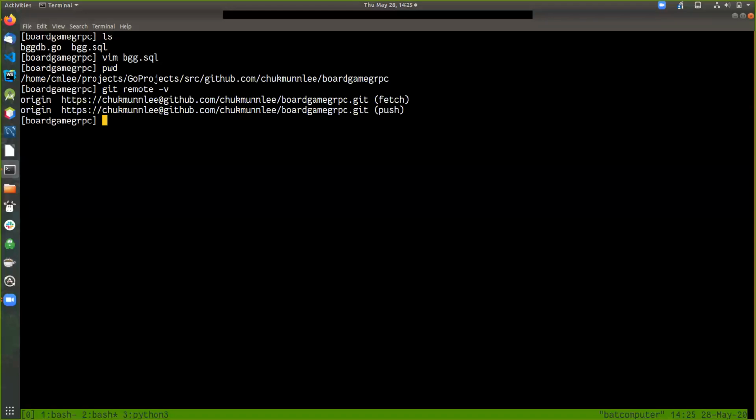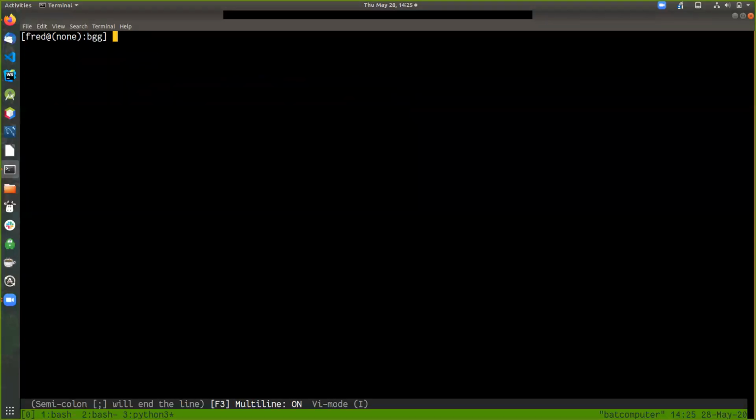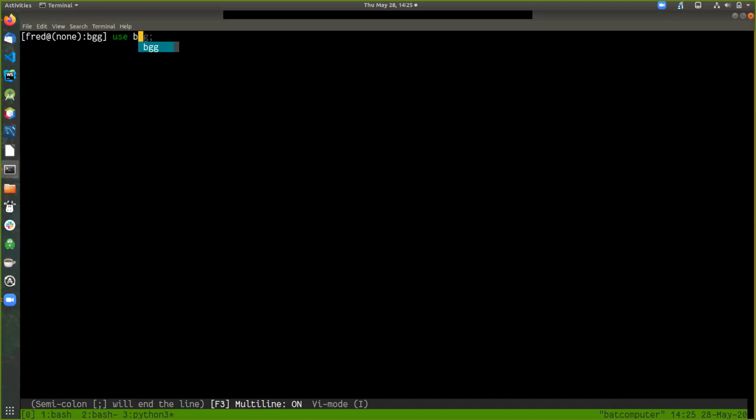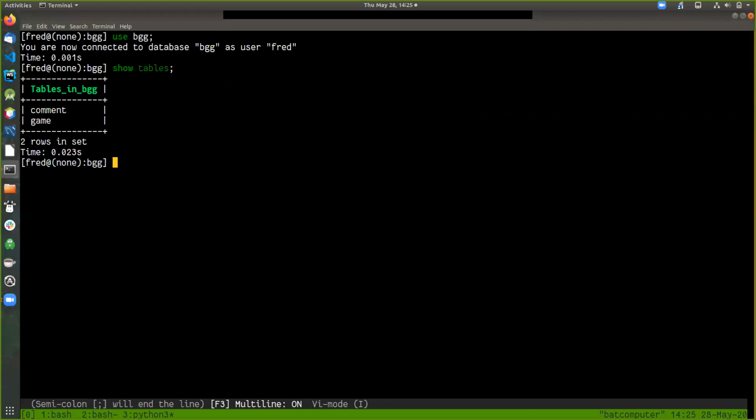Okay. So this is the database. Show databases. So the database is called BGG, Board Games Gig. So you can go use BGG, right? Show tables. So there are only two tables. Only two tables. For our demo, for this one, we're only going to use the game.